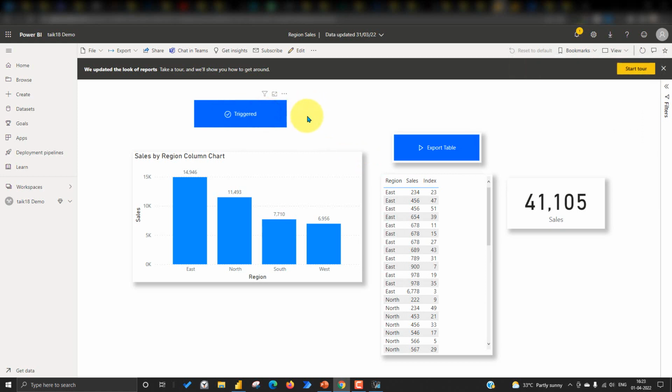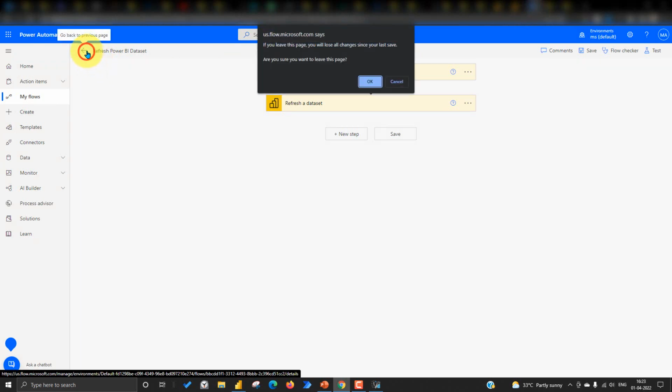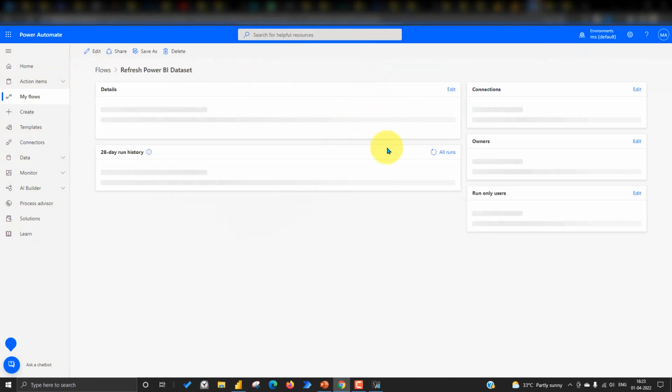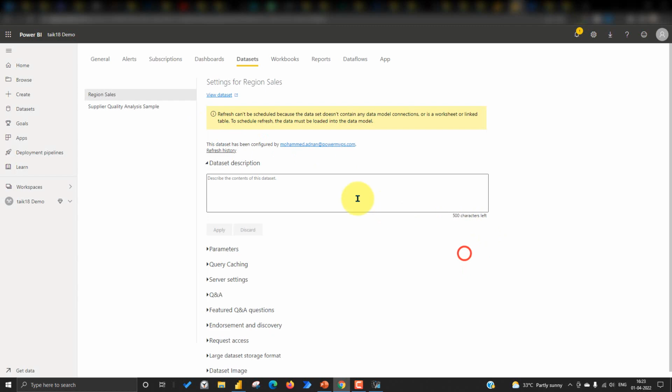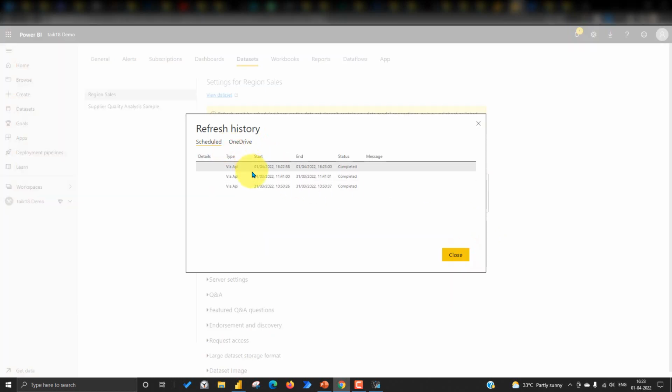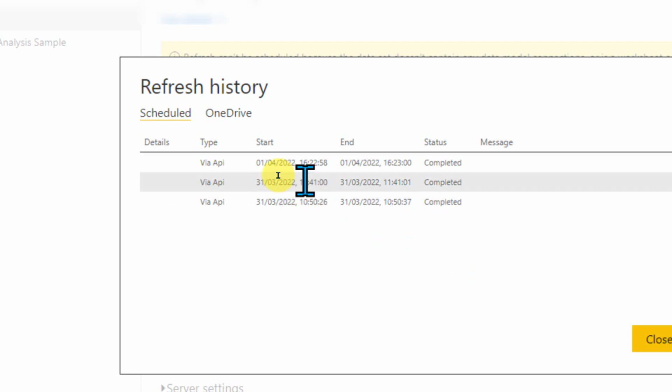For this also, you need to have access permission for these things. Now it seems to have triggered, and now it's again in the state of run flow. It means the flow has run successfully. If I go back to this flow and look for the refresh history, if I click on search here, you can see this happened 22 seconds ago and it succeeded. Now, if I go back to the Power BI dataset and click on refresh history, you can see, as I'm recording this video, this is the time it is refreshed now. So 1st of April, and this is the time.